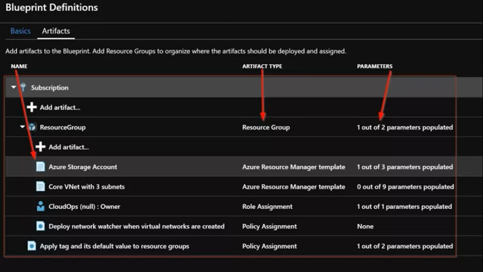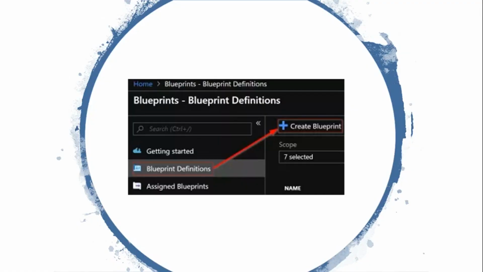I want a tag applied to any blueprint assignment, labeling it with the assignment name, so it is easy to track. The last requirement I have is that I need the cloud ops team to automatically be owner of all core services resources. To accomplish all of this, I created the following blueprint. Now let's walk through the path of creating and assigning the blueprint.